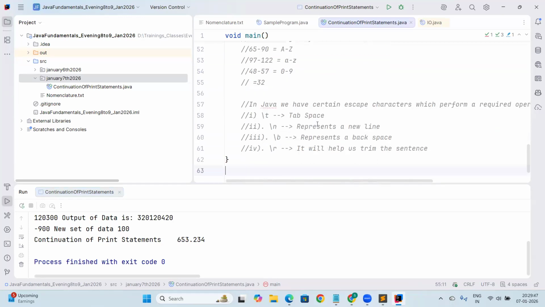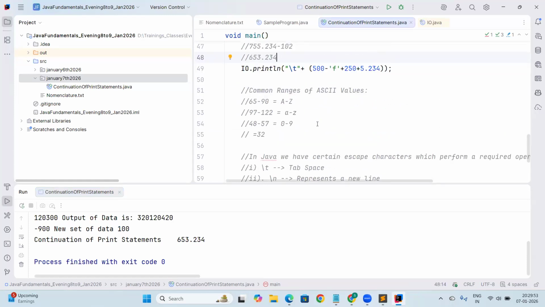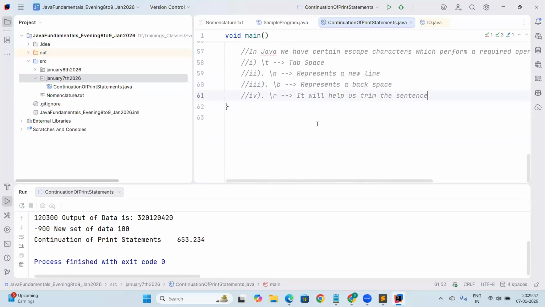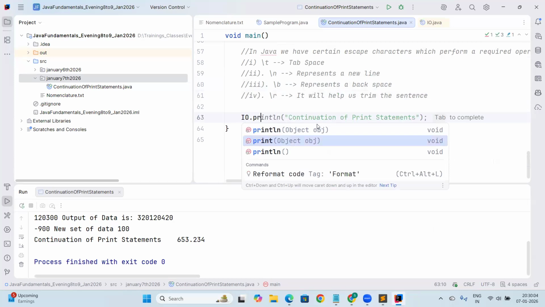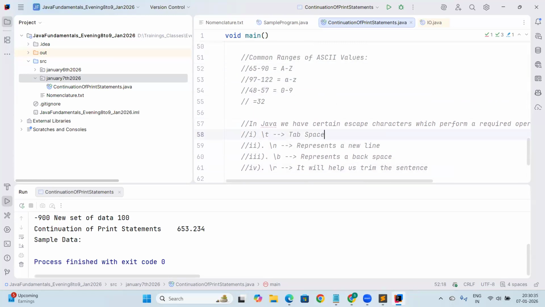Great. So let's understand the different escape characters. Now, sometimes in an interview or personally, someone asks you to write a print statement without using println. I just want to print the data and the cursor should go to the next line without using the println statement. So I'll say io.print sample data, and I'll add \n. So \n represents that I'll be going to the next line. Got it? So is this clear, what \t and \n are as escape characters? Any doubts?